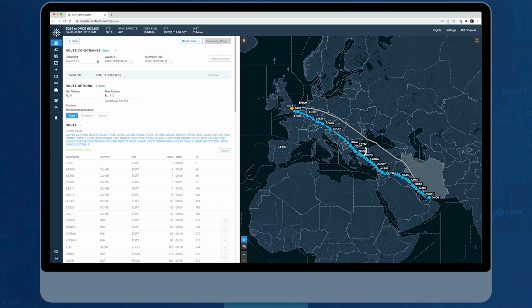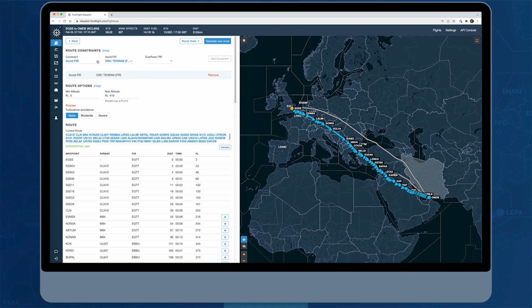A really cool one that we offer now is avoiding a custom area. So if you have a specific, like a small piece along your route that you need to avoid, you can draw a custom shape on the map now as well. So you can see now we've got a new route suggestion, and we can also see that it's Eurocontrol valid.